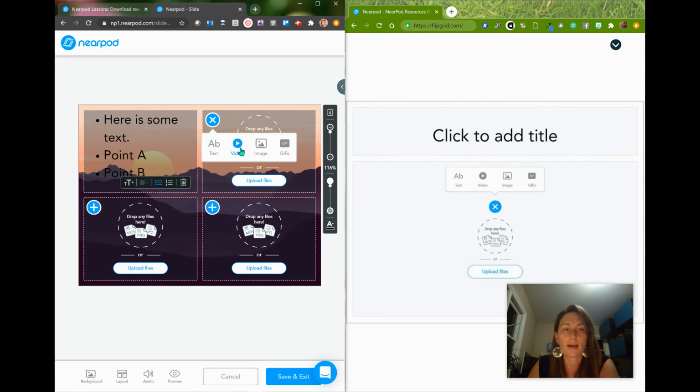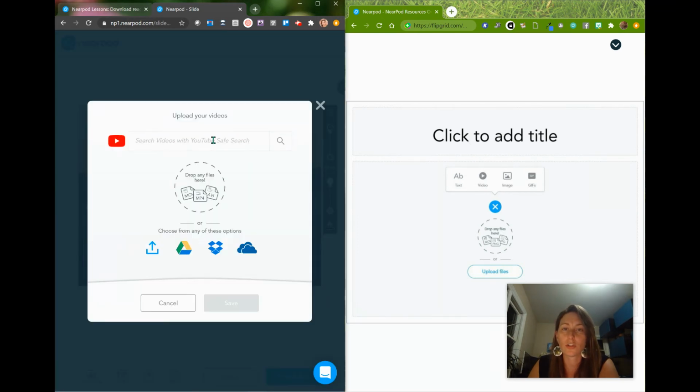If I wanted to add a video, I'm able to search YouTube with Safe Search turned on. I can also add from my Google Drive. Note that it only accepts movies, MP4s, and AVIs. I can also add from Dropbox or my cloud. I can also upload from my computer.